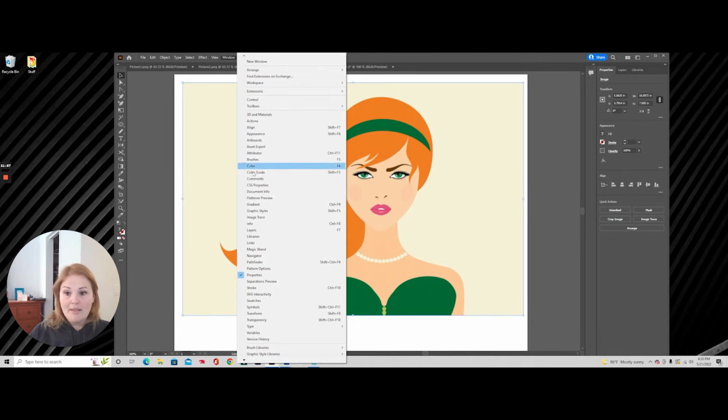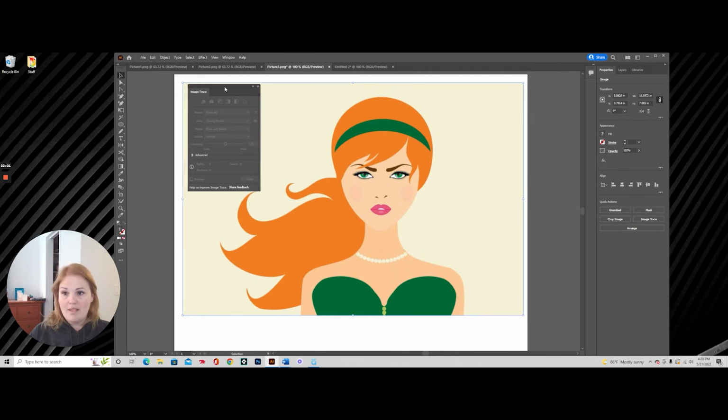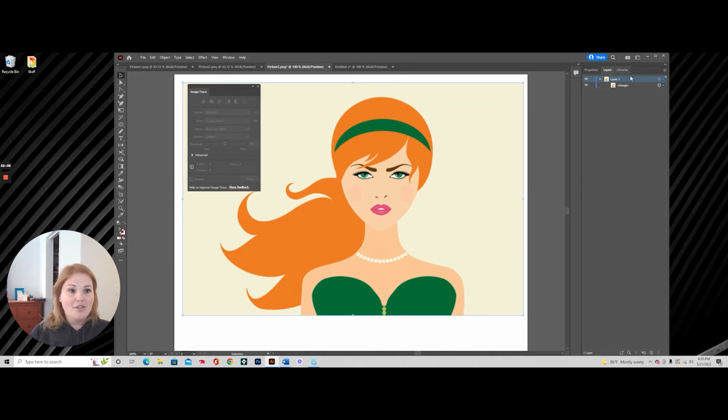I can press it there, or I can go into window, image trace, because remember, window is where all of your panels live, even if they're not opened, right? So image trace, and that will open this up right here. Now, it's not highlighted because I actually haven't selected the whole thing, right? So I have to highlight layer 1. Notice that I didn't just click on layer 1. That did nothing. In order to make this work, I have to click on that target icon.